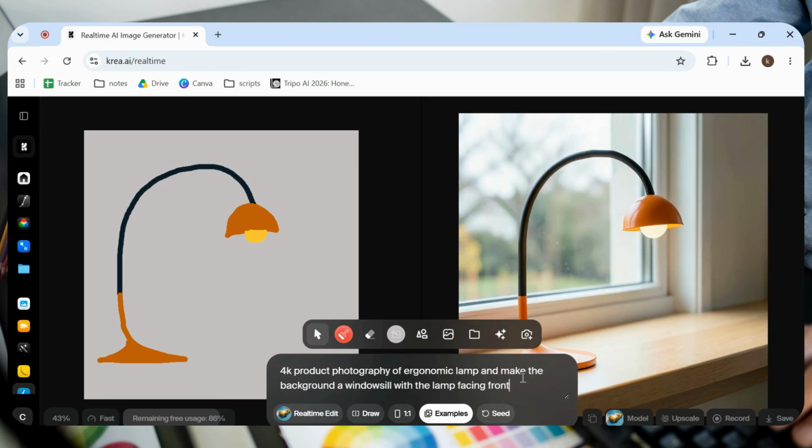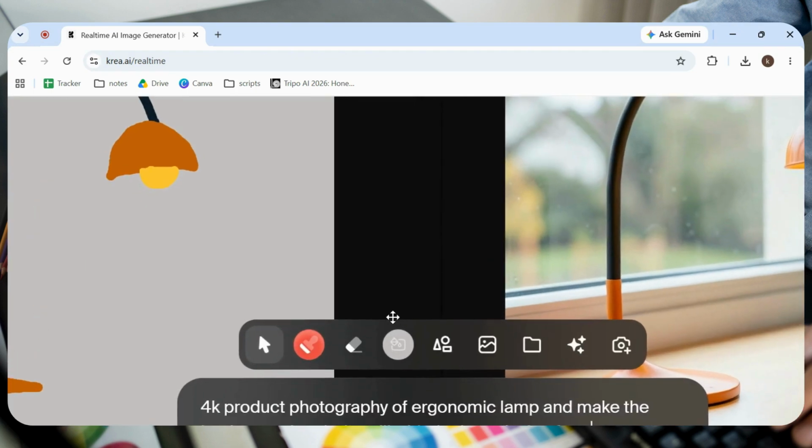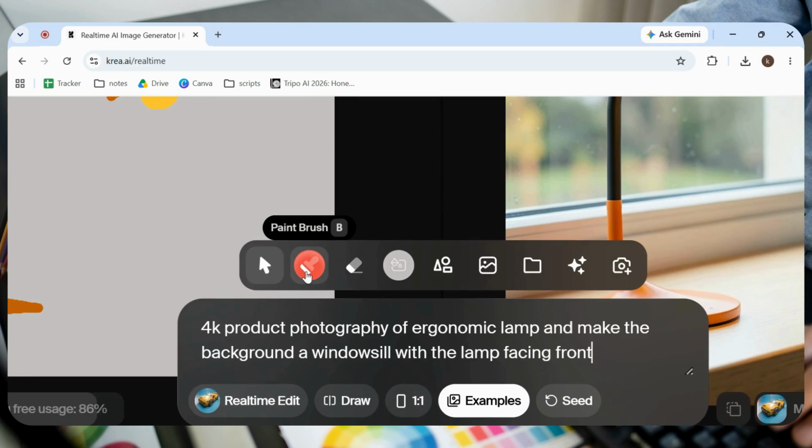After that, keep adjusting both your prompt and the canvas together. If an object doesn't look right, paint over that area or rewrite part of the prompt. You'll see the background, lighting, objects, and fine details change continuously as you edit, making it much faster to experiment with different ideas. Now, once you're happy with the result, stop editing and choose the option to save or export your finished image.